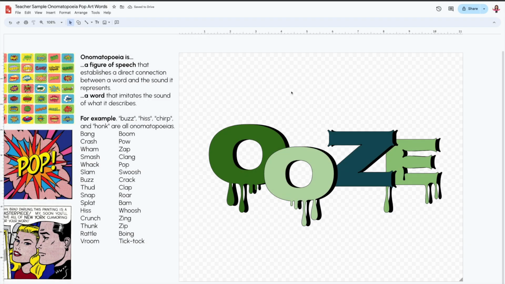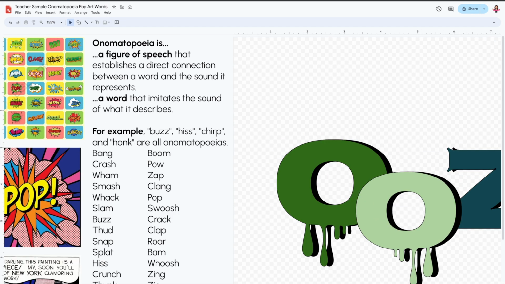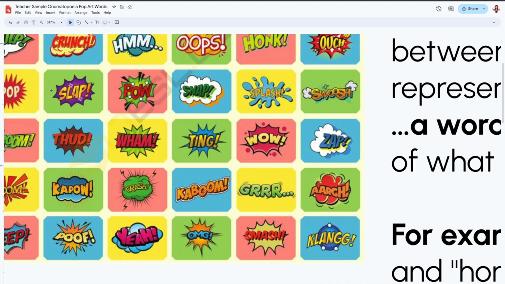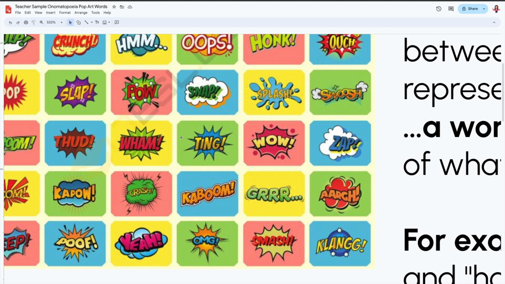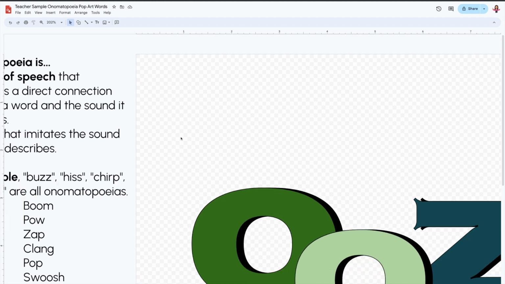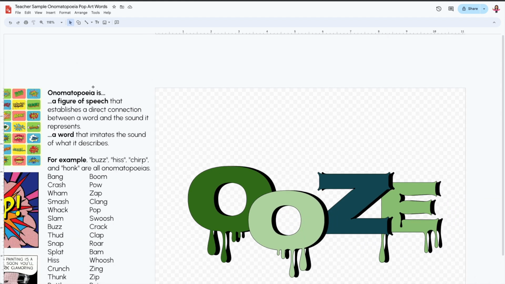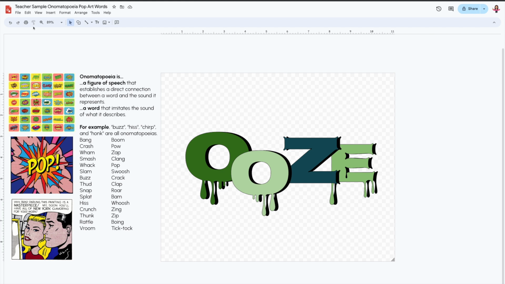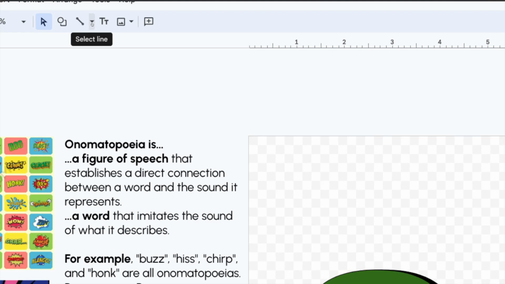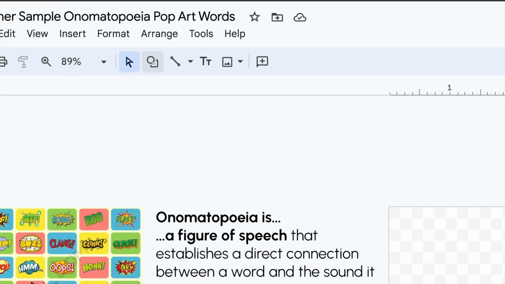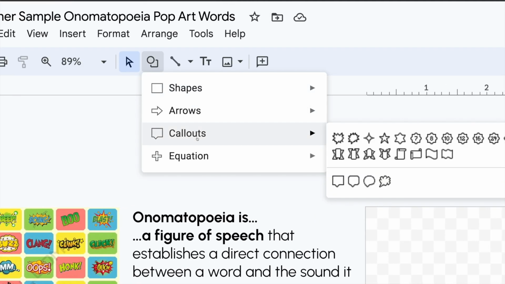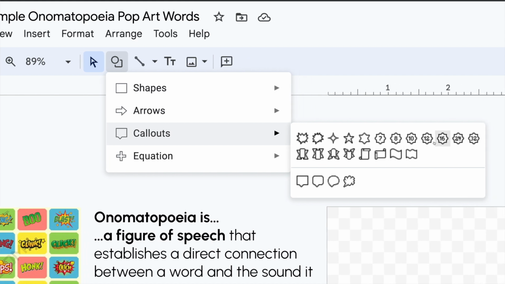All right, to add more depth and detail to my pop art word, you might notice in some of the examples, they had like these explosions or different designs around them. So we can do that in our word. I'm going to zoom back out. And we're going to use some shapes and some different tools in the toolbar to help us make the background for our pop art word. So in the toolbar, if you come over to the shapes tool and you come over to callouts, you can use some of these pre-made explosions to put behind your word.